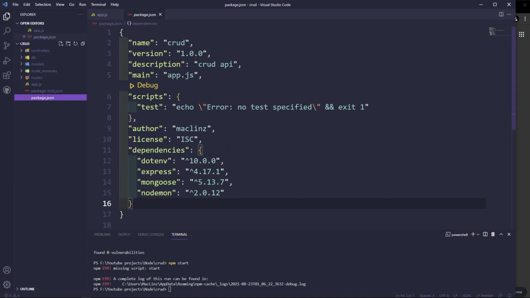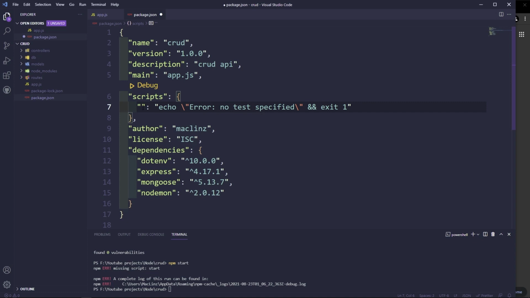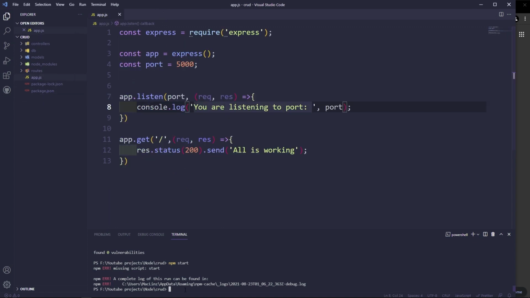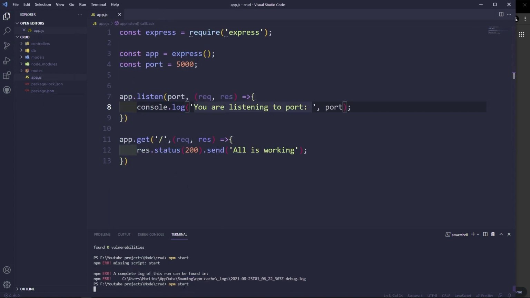Okay, let me reopen. Now nodemon is showing. Let me retry to do nodemon. Start, and then nodemon app.js. Okay, so now let's retry to run again. Alright, so now our server is working. We're listening to port 5000.